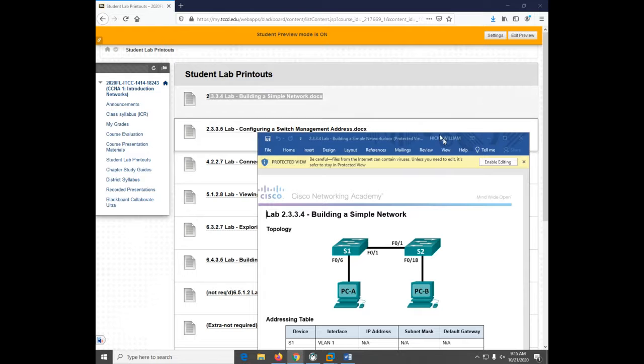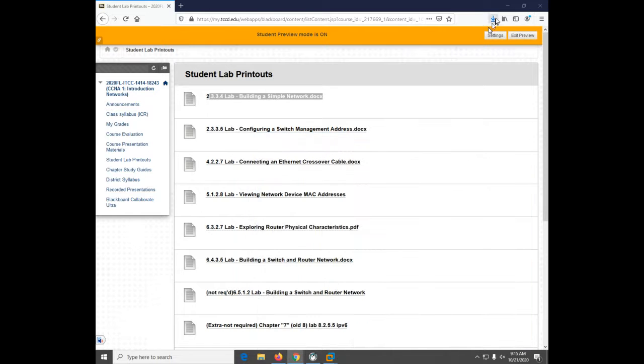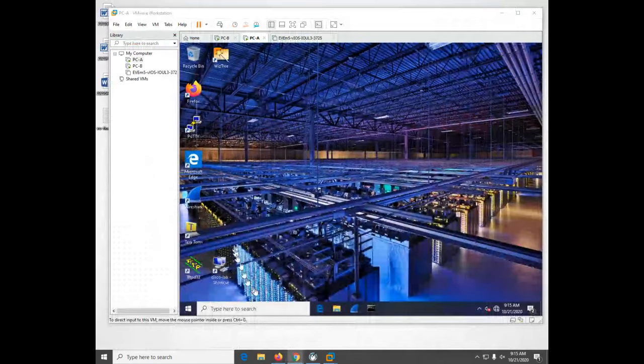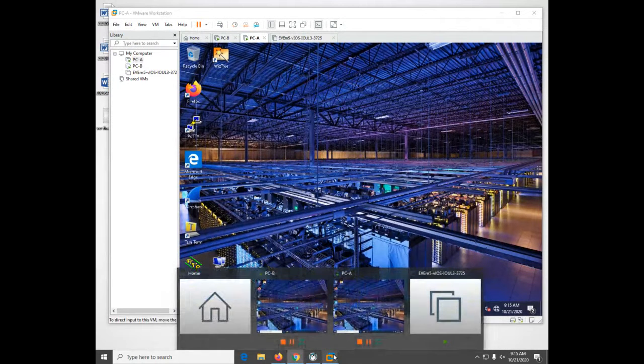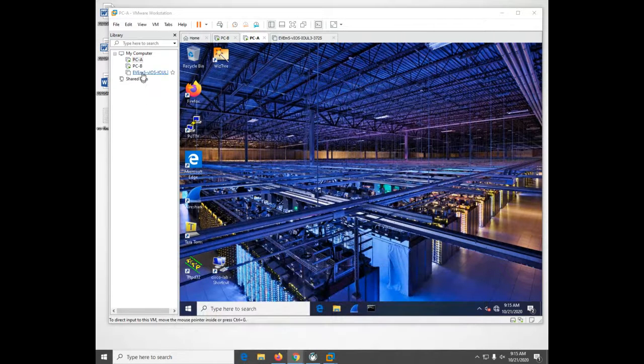Hold on. It may be minimized to the bottom of your screen here with these two little interlocking squares. If it's not present on your screen, just click those and it'll bring it up. And you're looking for a screen that looks something like this.